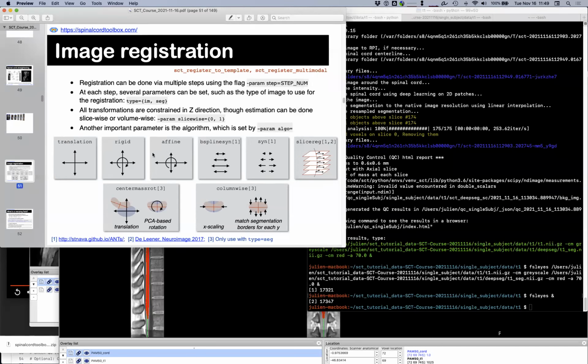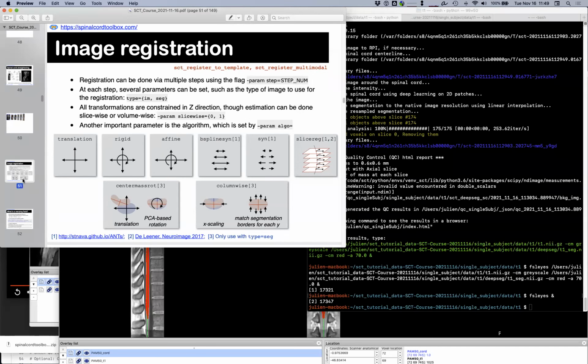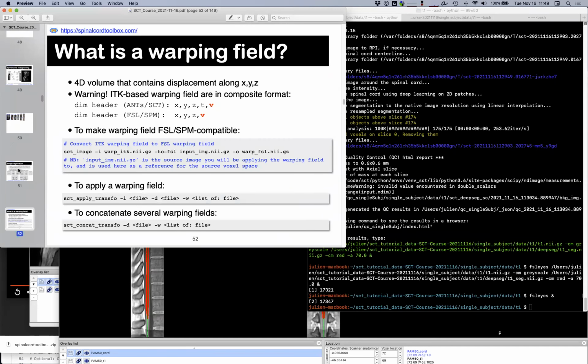So bear with me. Again, this is the hardest part of the course. So we're going to do a bit more theory, and then we're going to try it together. Okay. So the following warping fields are generated after the registration procedure. There is a forward and a backward registration field.